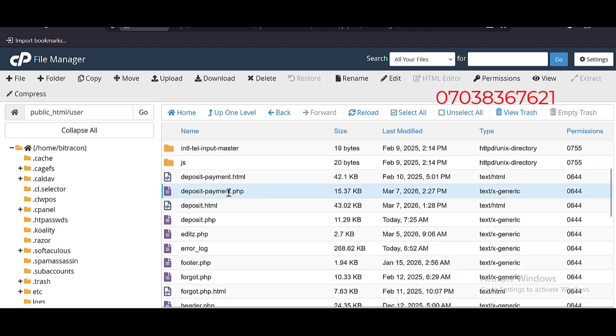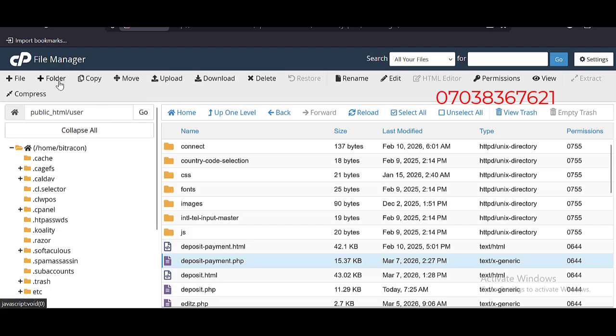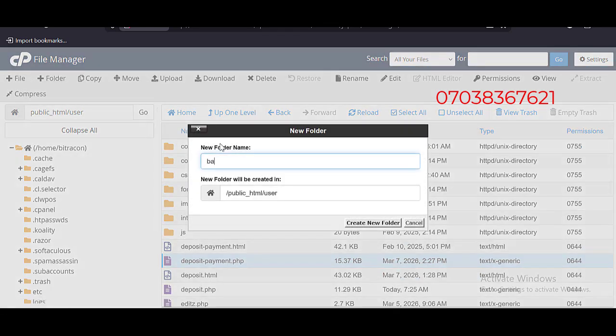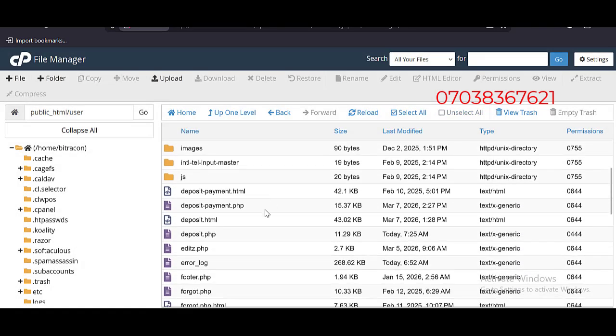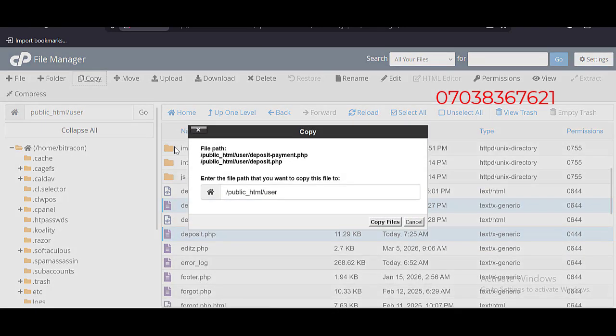These two files, deposit.php and deposit payment.php, for this particular site, are the ones that are regularly changed. So what you're going to do is create a backup folder. These two files, which I am going to secure, I will copy into the backup folder.